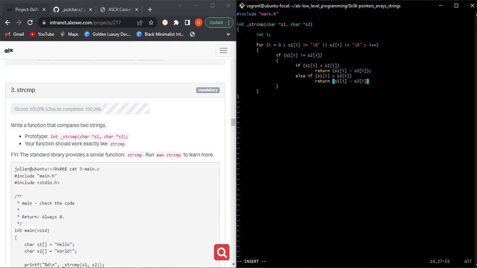Okay, so what next here? I think that's all. Now we've considered the case: if S1[i] is not equal to S2[i]. So else, I can simply say else. This else means that if S1[i] is equal to S2[i], because in the other case I said if they are not equal. But here, if I say else, it means what if they are equal? If they are equal, I'll just say return. What should this return? It should return 0.